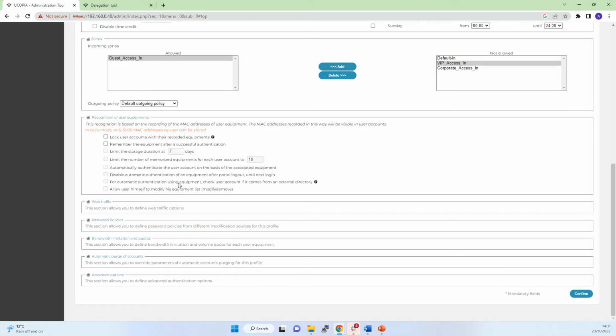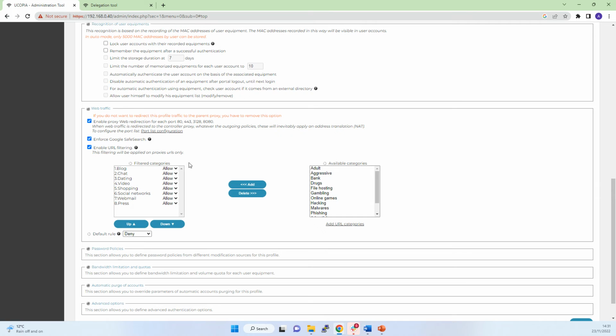Moving on, we've got other settings here. For example, locking the user account with their recorded equipment, so you can control all of that here. There's a lot you can do here. Web traffic, for example, is the URL filtering that you can configure on UCOPIA. You've got the different categories here on the right hand side. You can choose which ones you want allowed, and then everything else is denied. So all of these that you see here is what's allowed, and anything else is disallowed. You can of course change this as well, so you can set all of the ones listed here to deny, and then anything else allowed. You can configure that according to how you want it.